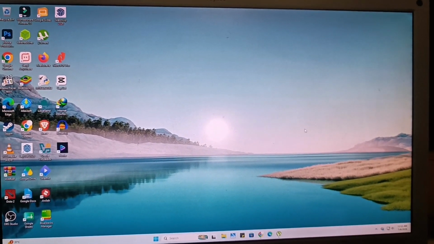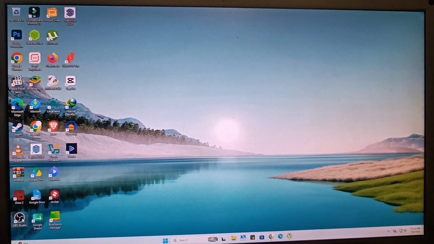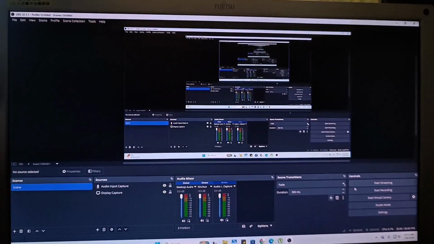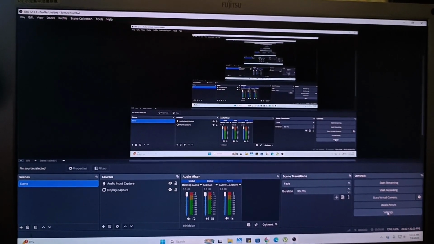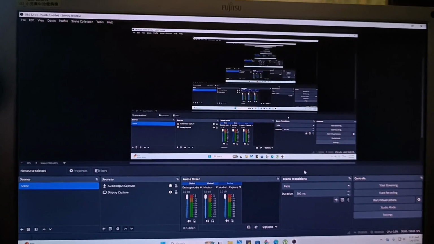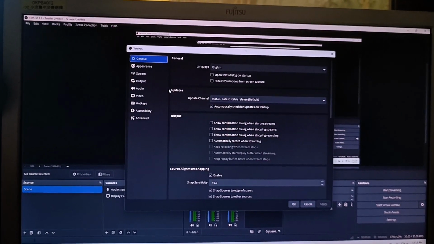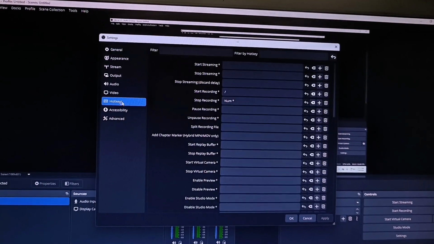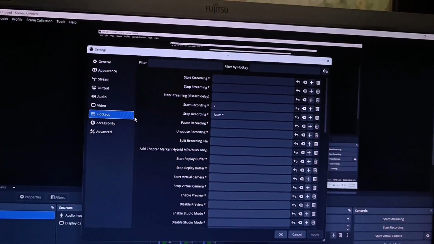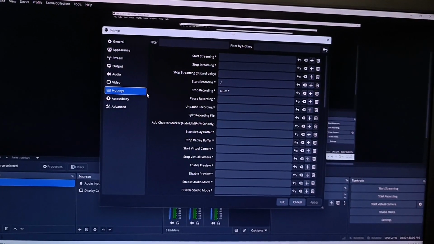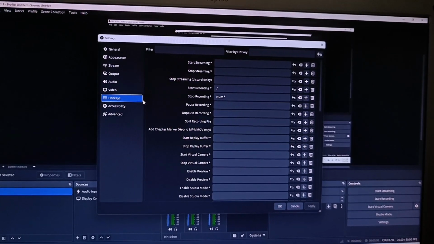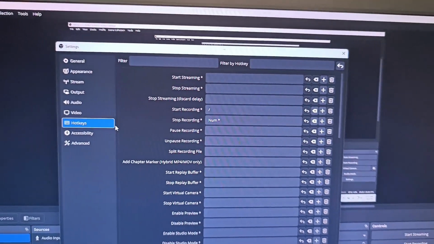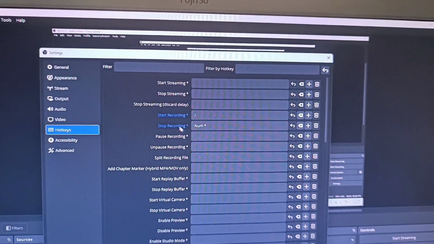So first, open the OBS Studio right here. In the settings, click this settings and then select hotkey. This is where you can assign keyboard shortcuts to almost every function in OBS Studio. Okay, then let's find the start and stop recording.